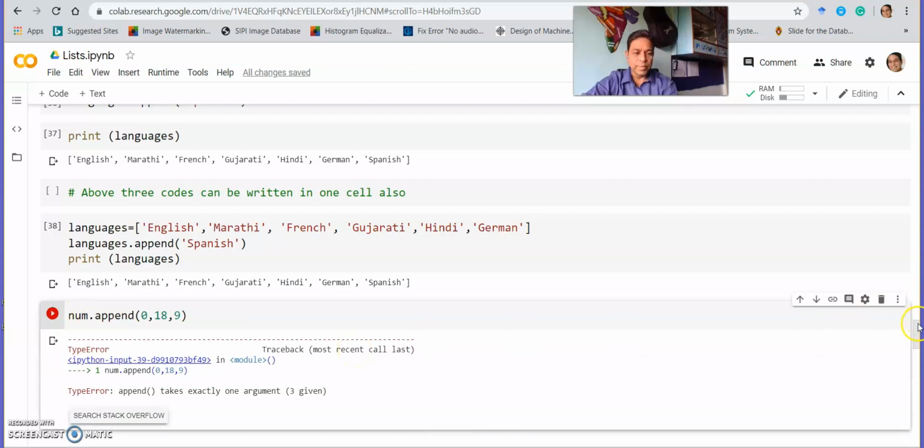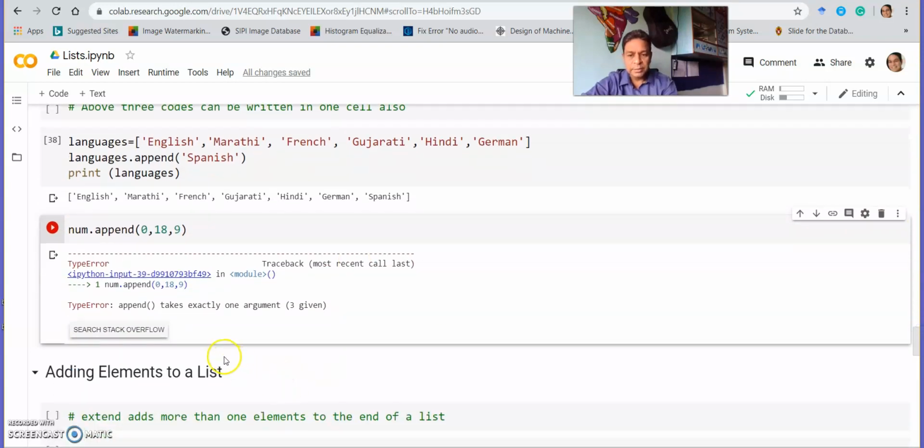See, it is giving an error. The error is: append takes exactly one argument. We have given 3 arguments, 1, 2 and 3, but append takes only one argument. So with append you can add only one element. So what if we want to add 3 elements or 4 elements at one time? Is it possible, or will we have to add them one by one every time?